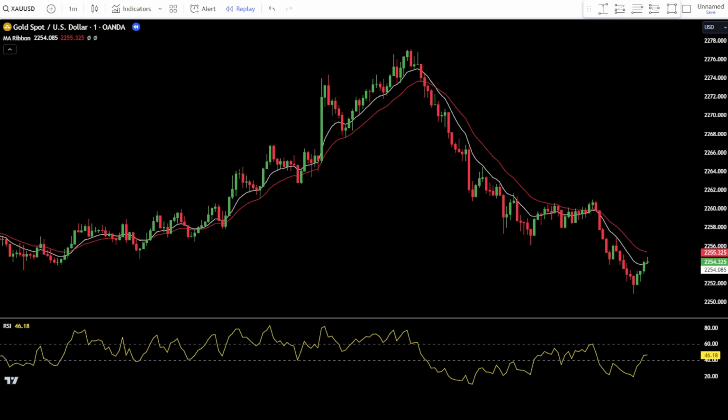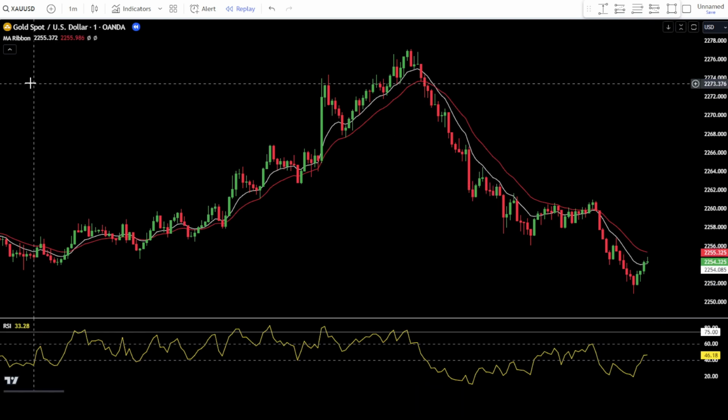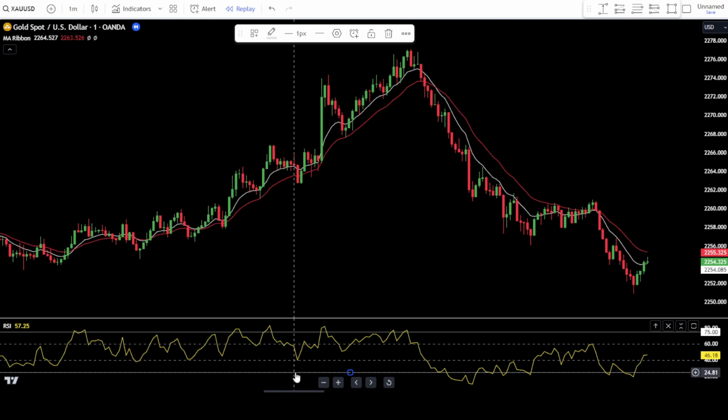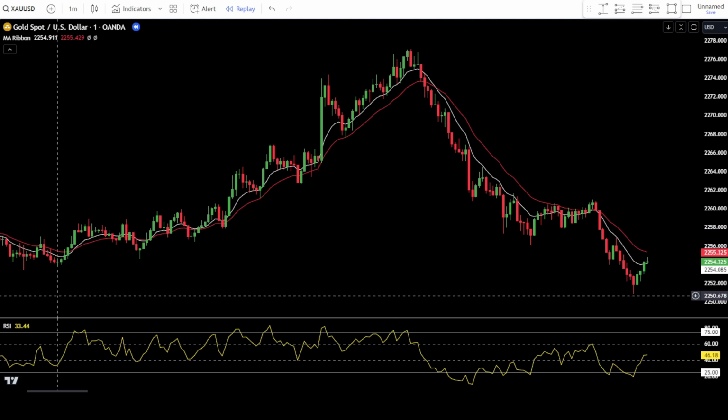To apply this strategy, you need to add 2 horizontal lines to the RSI indicator. Go to the Line tab, then add a horizontal line to the RSI indicator. Double-click on the horizontal line and set the coordinates to 75. Then, add another horizontal line to the RSI indicator. Go to the Line tab, then add a horizontal line to the RSI indicator. Double-click on the horizontal line and set the coordinates to 25. Once done, click OK to confirm the changes.